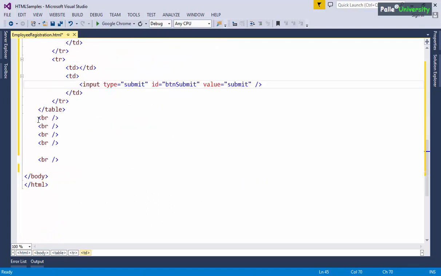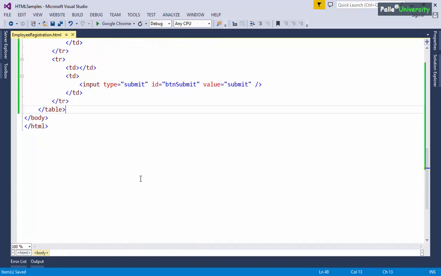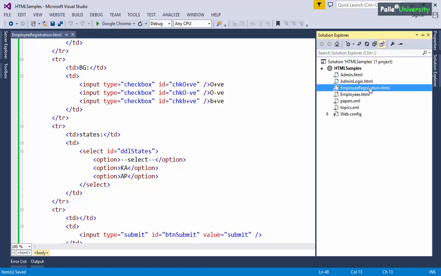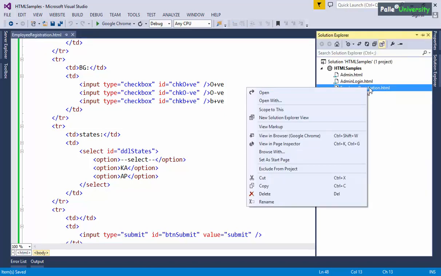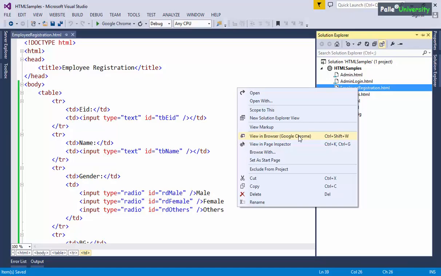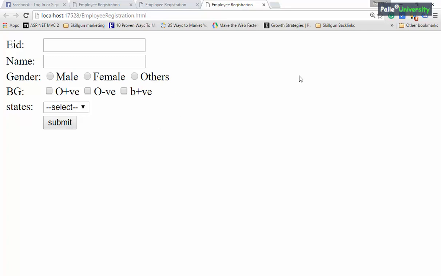Now let me delete these BR tags. Anyhow, BRs are not required here. Now let me save this file. After saving the file, I will try to open this employee registration.html file in my browser. Now let me click on view in browser. So it was taking the earlier employee registration.html. When I refresh the page, I got the user interface.